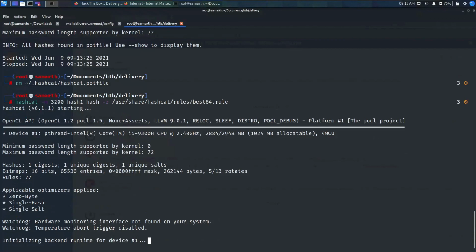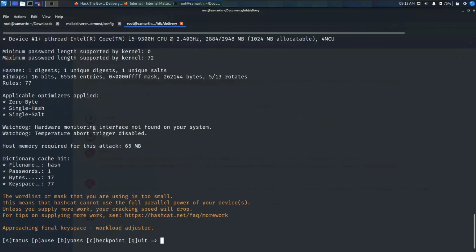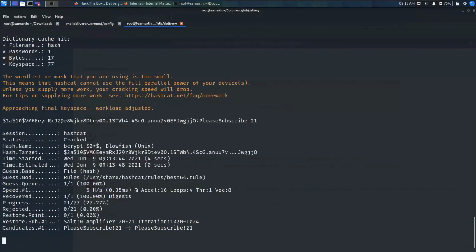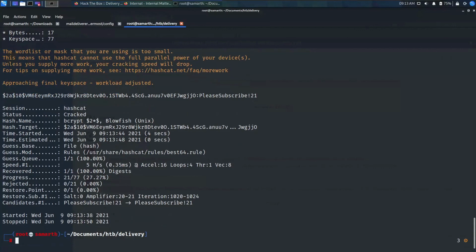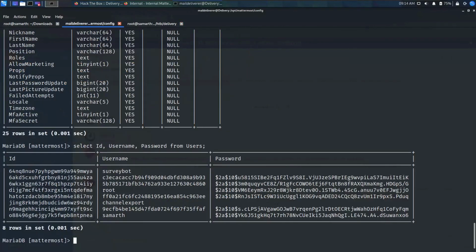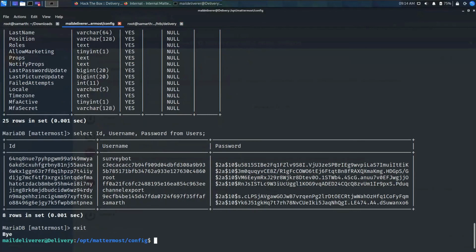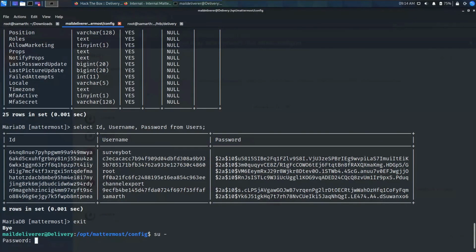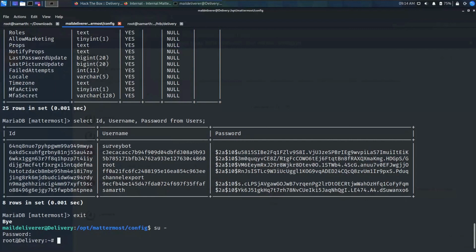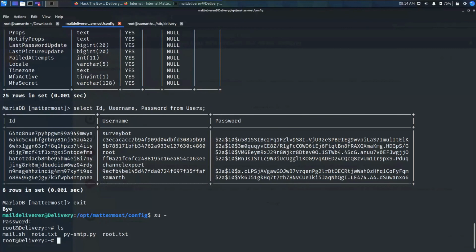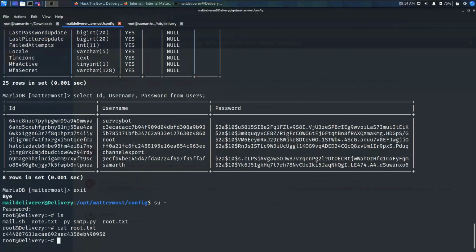It has already started. Okay, it is running, and see, we got a password: please subscribe exclamation mark 21. So I guess it will be the password. I'll go down here, exit from this database, and provide the command su hyphen and put the password here. Okay, we got a successful login into the root user, and we can use ls to see the root flag. So yeah, we got a successful login as the user as well as root.